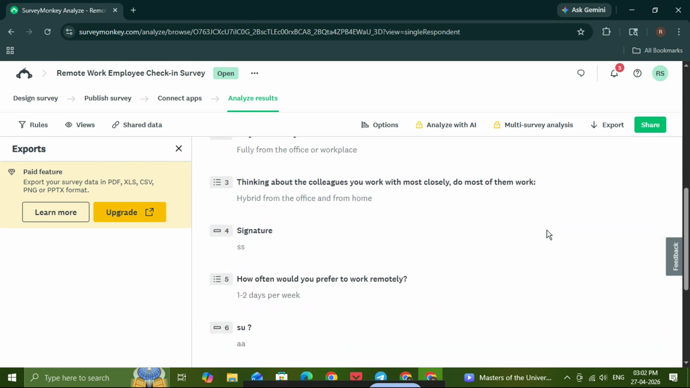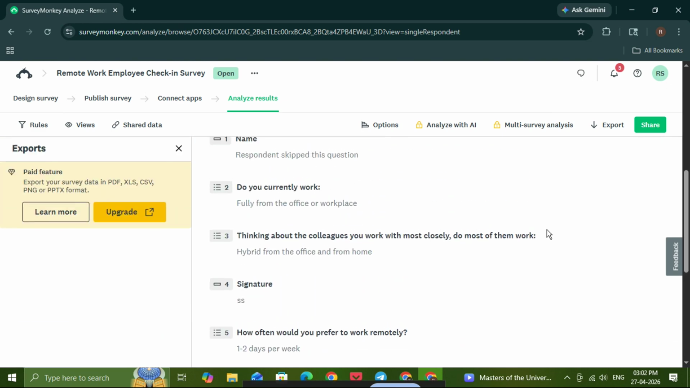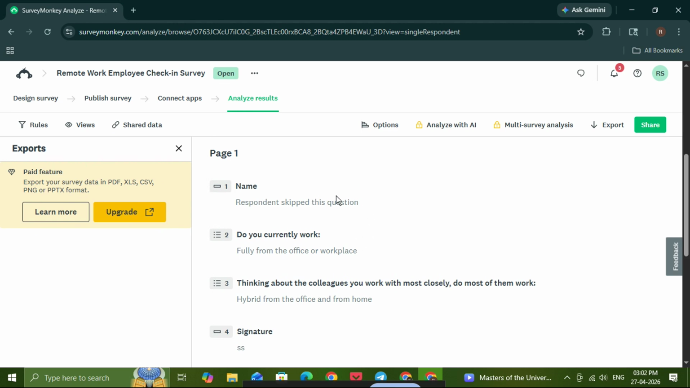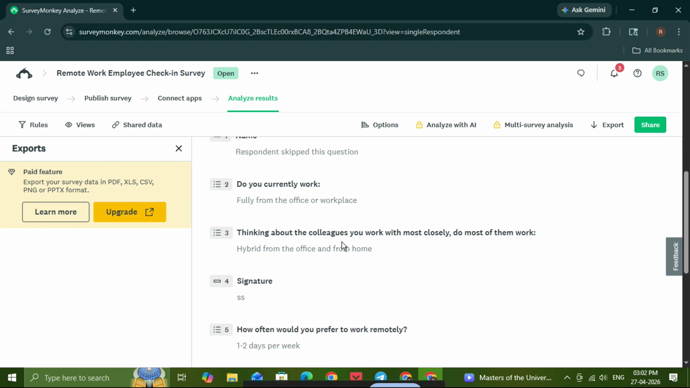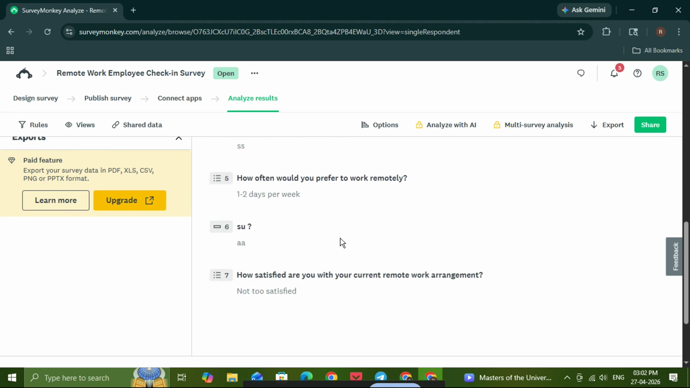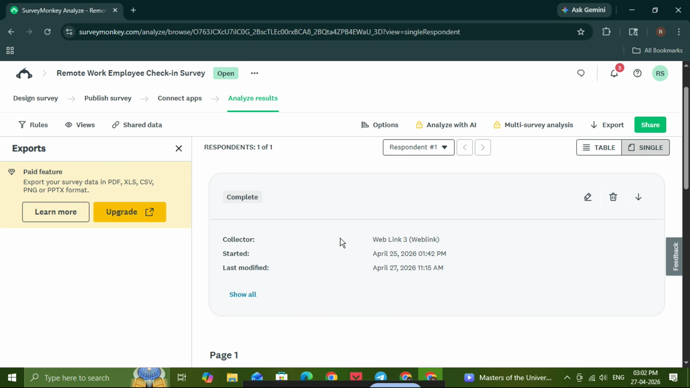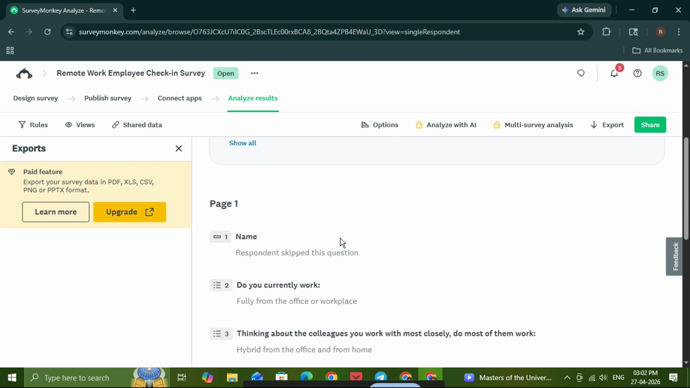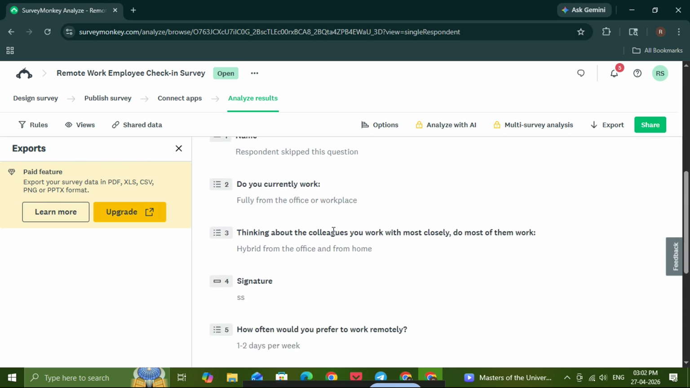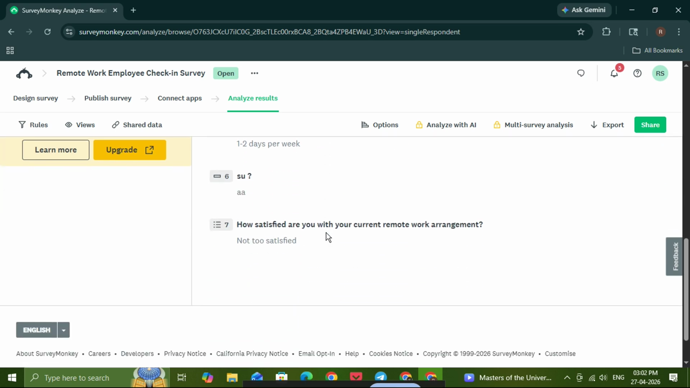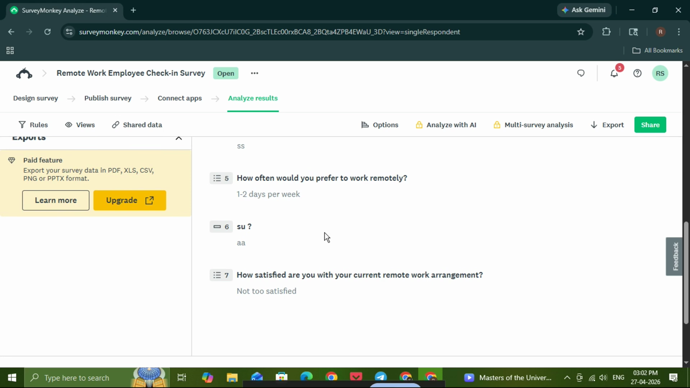From there, you can inspect the answers for that one submission in detail, including the order they were given and any open-ended written responses. If your survey has lots of replies, you can keep using the navigation controls to move through individual responses one by one. That makes it easy to compare submissions, review outliers, or verify a specific participant's answers without digging through charts or exports. And that's it. Now you know how to see individual responses in SurveyMonkey.